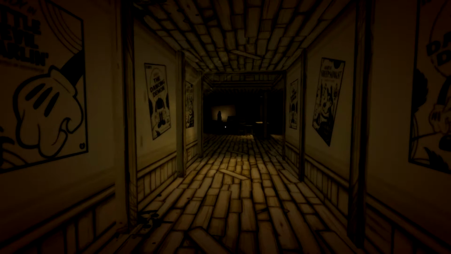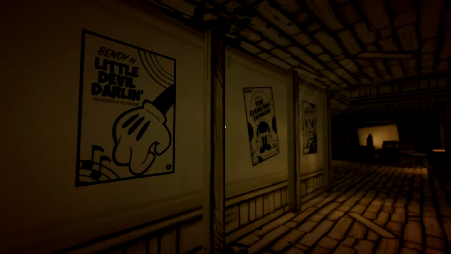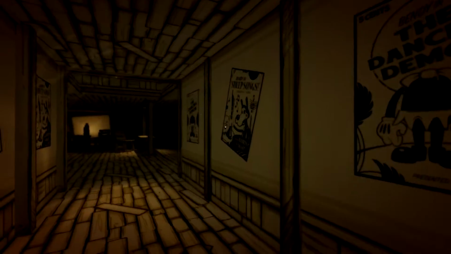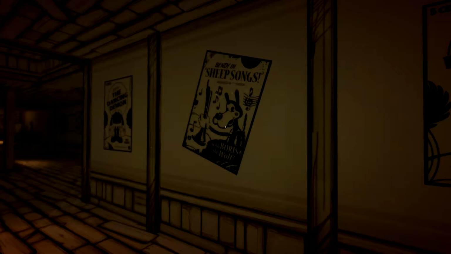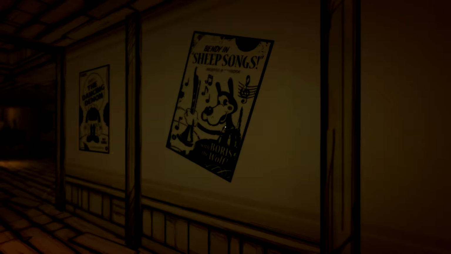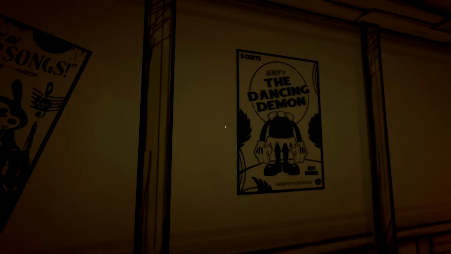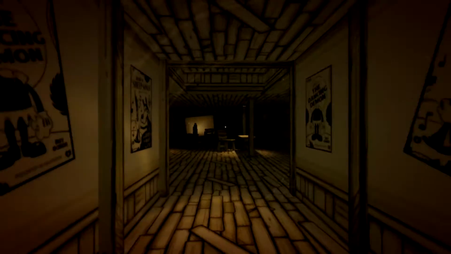Okay, so we're just going to jump into this. I don't know much about it, but I know I like the art style. Like I said, kind of an old school Disney look to it. That looks almost like Goofy, with Boris the Wolf. Okay, so his name's Boris. There's a dancing demon. Bendy is the main character here.